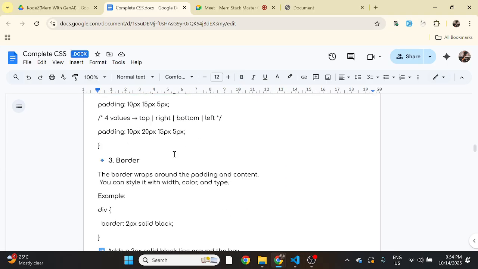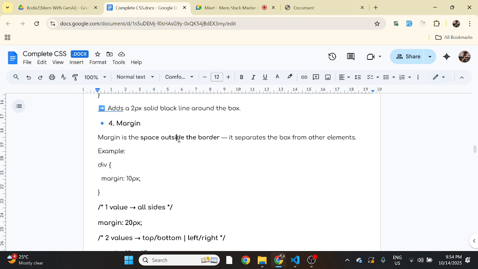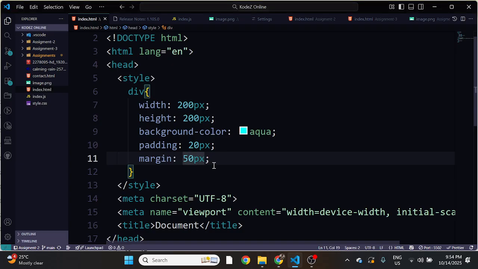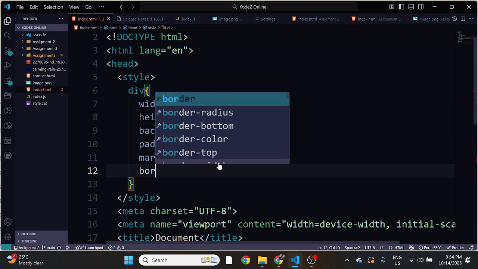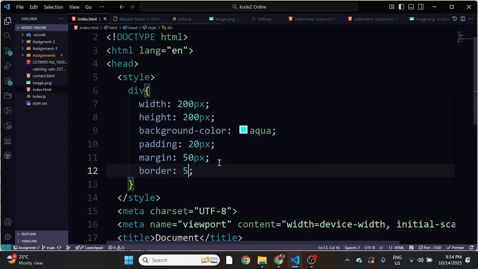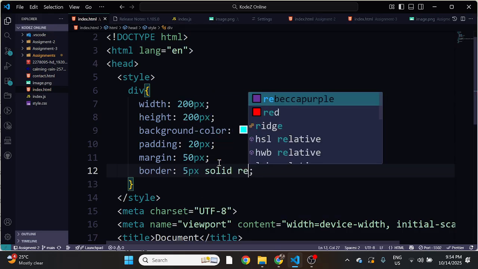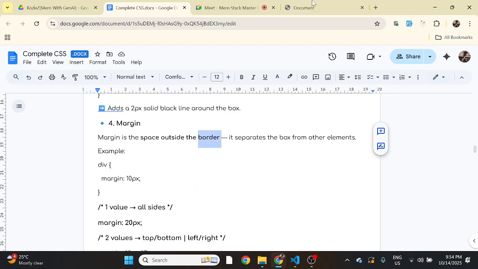And now comes margin. Margin is the space outside the border. We already learned about border. I will give one border here: border 5 pixels solid red. Okay, this is your border. But the empty space outside this box is your margin. This is your box, the empty space outside this box is your margin, and this gap is your padding.